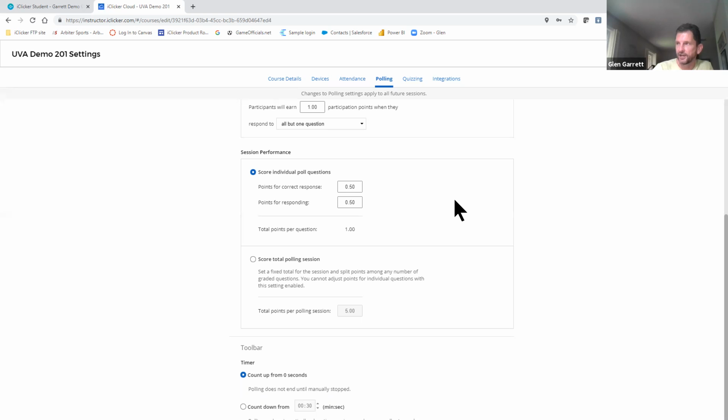So in that same scenario, if you ask 5 questions and they answered them all, they would have 2.5 points just for that action. And then any question that they got correct, they'd earn an additional half a point. But again, there's no cap, so different days could be worth different amounts.